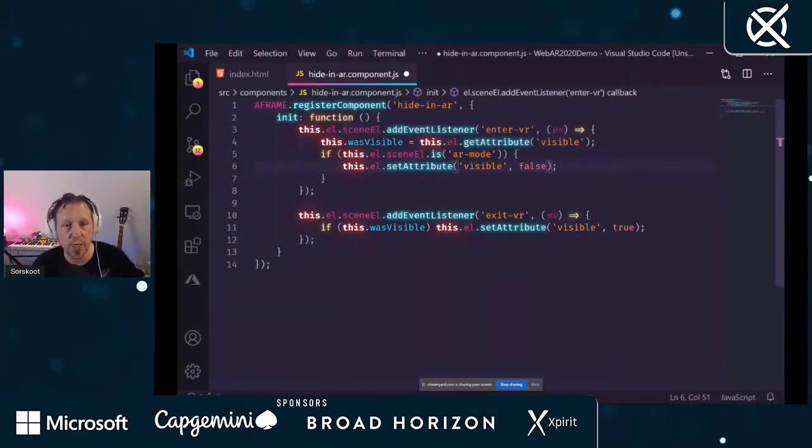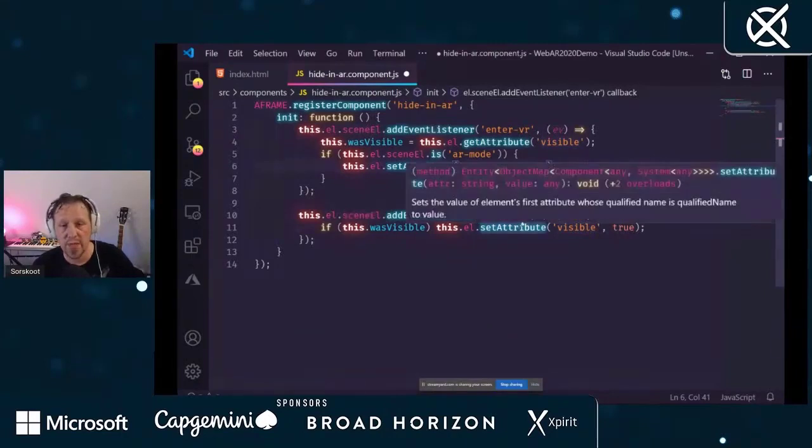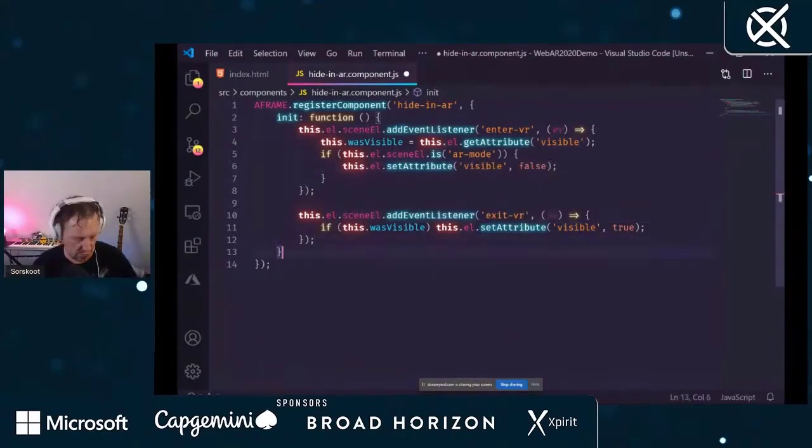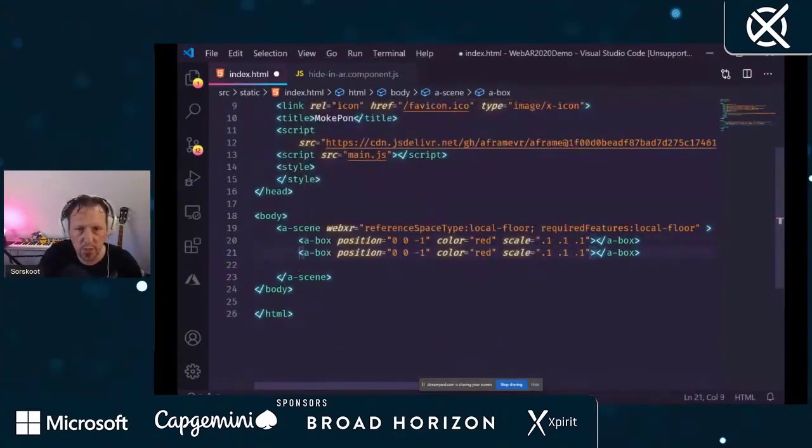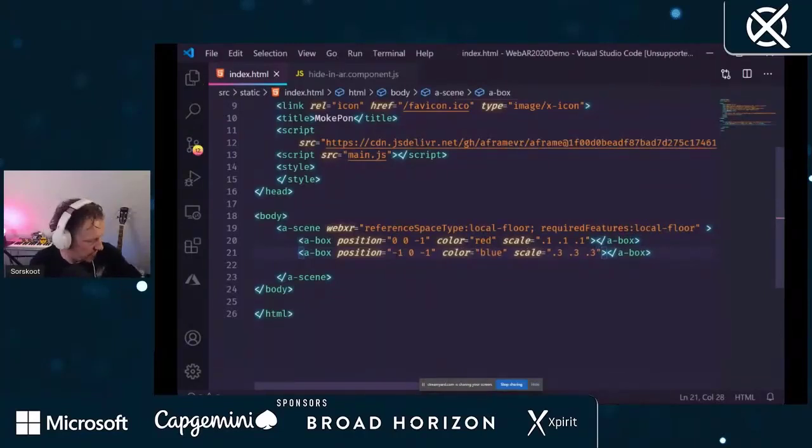When you switch to AR, we can check if we are running in AR mode. Then we set the visibility of whatever object this component is on to false. Same thing, when we exit VR, we set the visibility to true. Now let's apply this to our scene. So let's clone this one. I'm going to create a blue cube. Let's make this a little bit bigger so we can see it. Let's move it out of the way. Now it should automatically refresh.